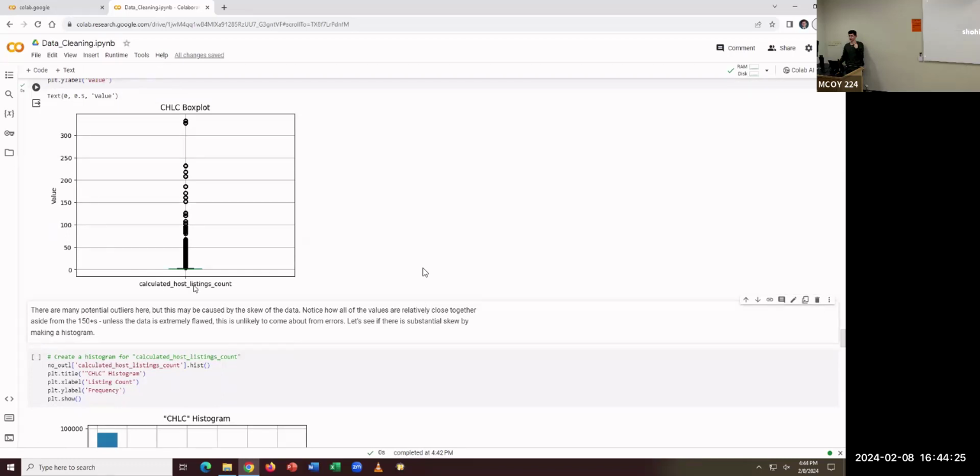Calculated host listings count is like the number of people that have been in this given Airbnb. It would make sense that there are a lot of new people that have very few listings, but that some of your older ones that have been more successful over time would have significantly more visits. Now, if we saw that somebody had like 5,000 visits, that would probably be a bit worrisome. But here, all the values are relatively close to each other. So I'm willing to say that this is probably realistic and accurate data, so I'm not going to remove anything here.